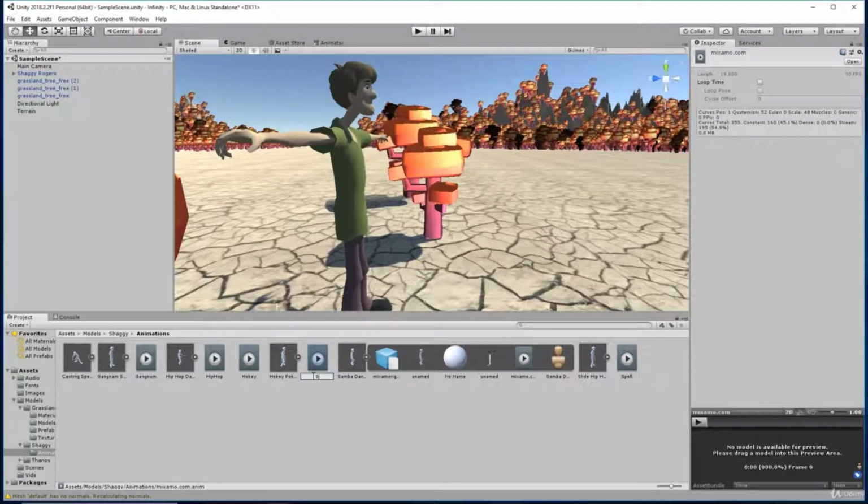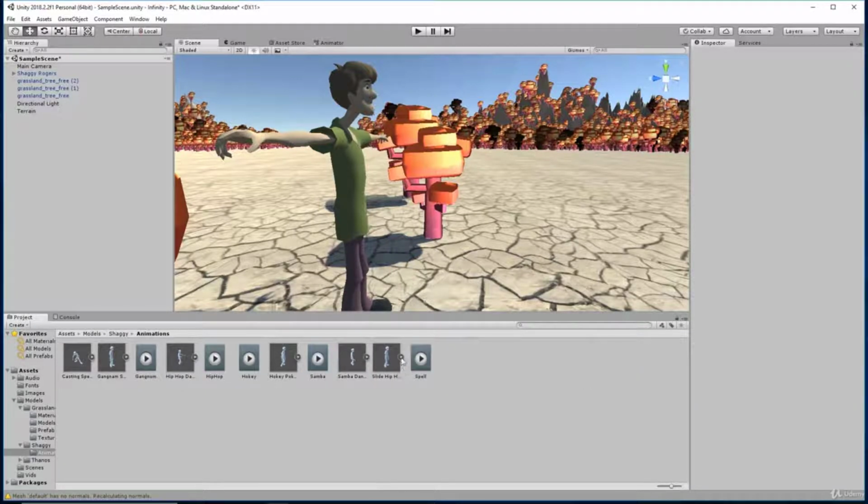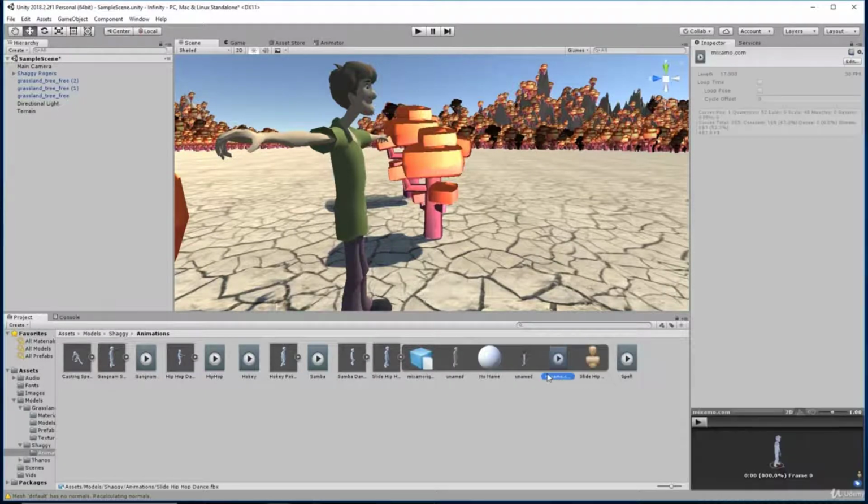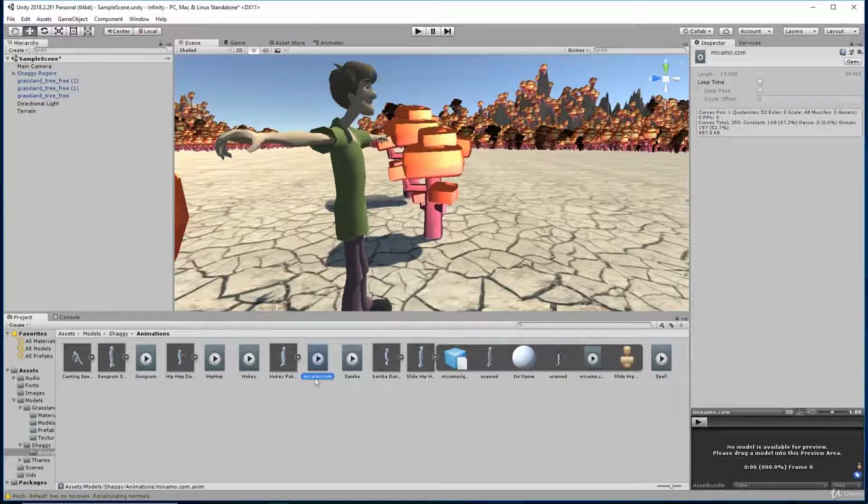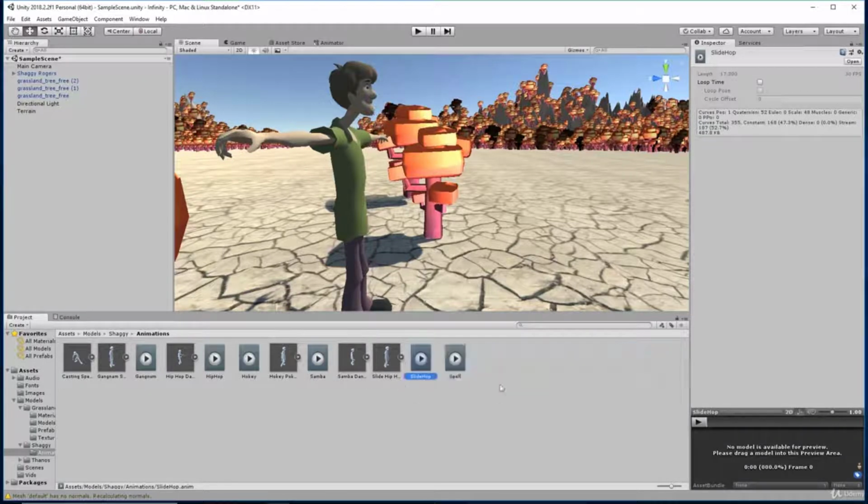Rename. Samba. And then the last one is slide hip hop. Control D. And slide hip. Slide hop. Perfect. Okay, so now we have extracted the animations right here from the models.